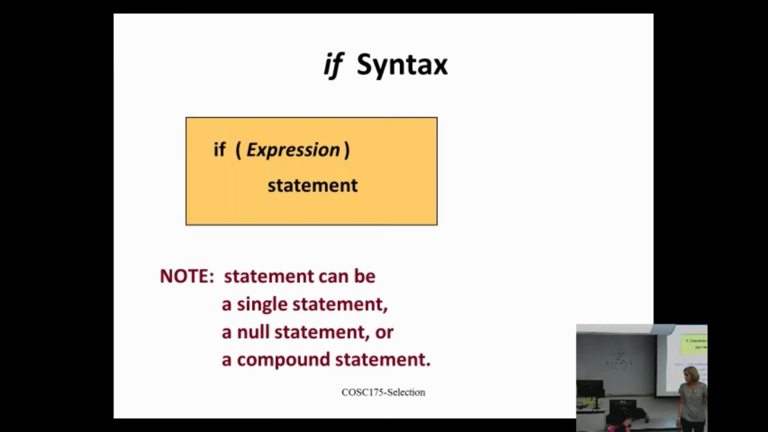We may say, if it's raining, take an umbrella. That's it. There's no else in this case. So an if by itself is a legal thing to do. So let's look at the syntax, because this is what you need to understand. In general, we have the keyword if. This is a reserved word in C, so it's if lowercase.